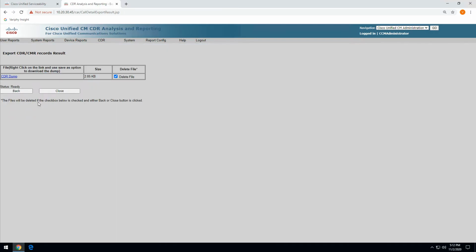So from here, we're going to hit Export File. You can see mine comes back pretty fast because I don't have a whole lot of CDR stored up here. But once yours comes back, it's going to bring up a screen like this, and you'll notice this CDR dump here is going to be a hyperlink. What you want to do there is right-click on that and do Save Link As.